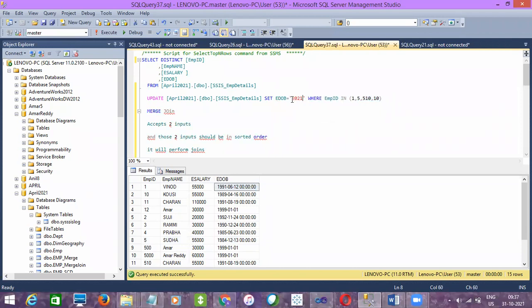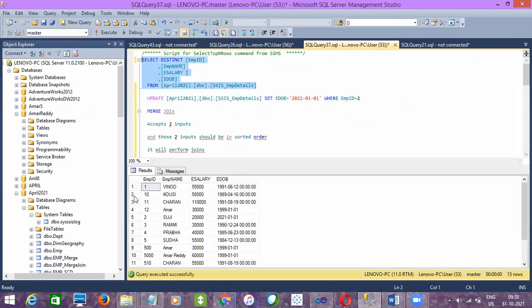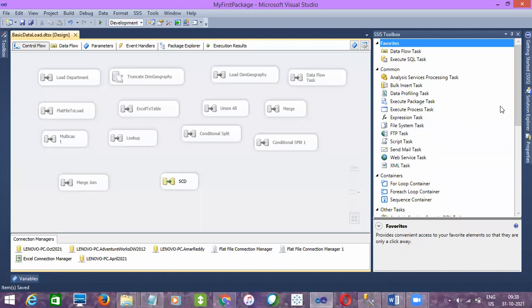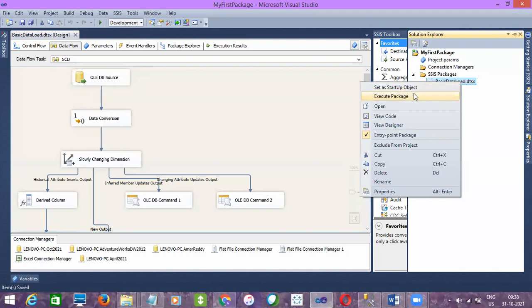Maybe I'll just give 2021-01-01 for employee ID equals, let's say, 2. For employee ID 2, I'm going to update the date of birth. One record is updated. Now for employee ID 2, you can see the date of birth is changed. And now let me execute the package. Right click and execute.